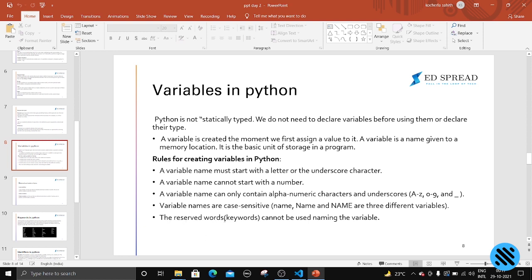Okay, so the next one is reserved keywords. There are 33 keywords in Python, and we cannot use the keywords to name a variable. Okay, so these are the rules which we need to follow in order to give a valid name.